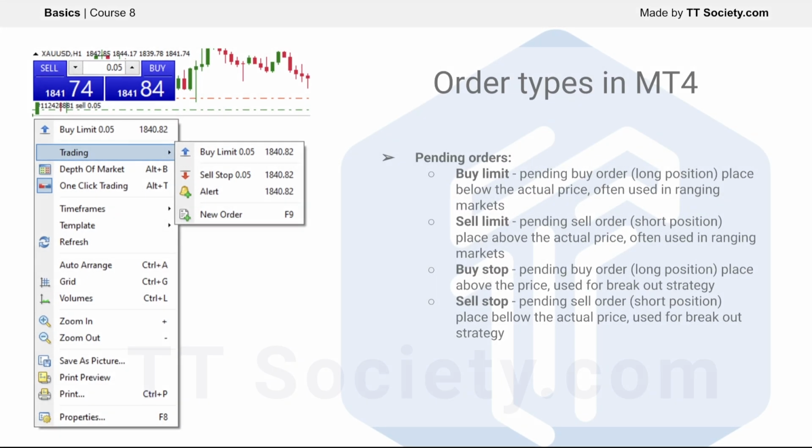Next on will be order types. So there's a couple of order types. We've just went into MetaTrader and we've executed market orders. That means we were buying for the best available price possible. Now, what if we want to use some more advanced types of orders?